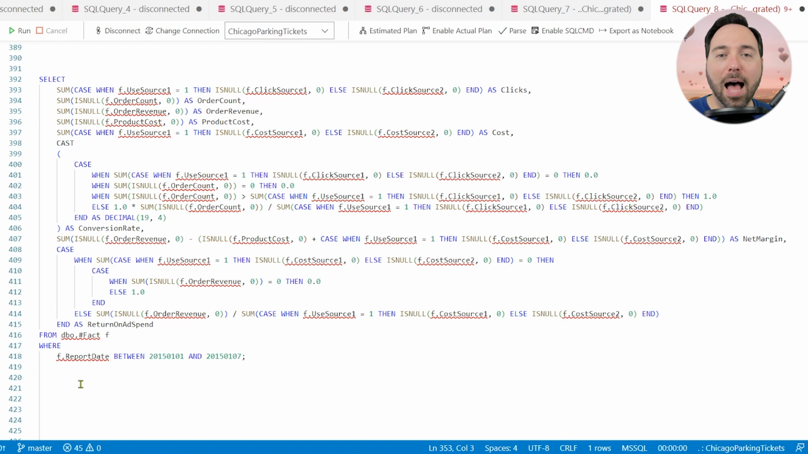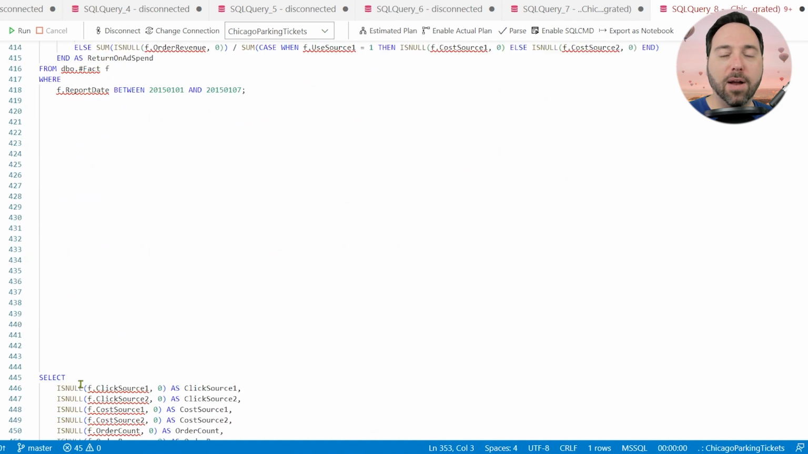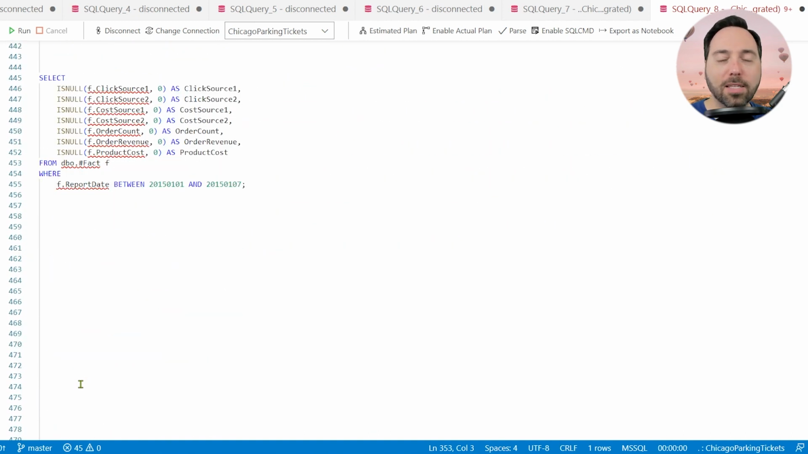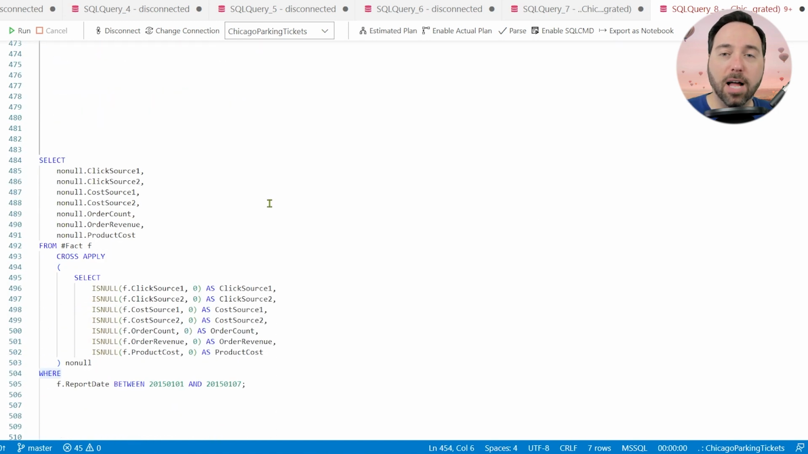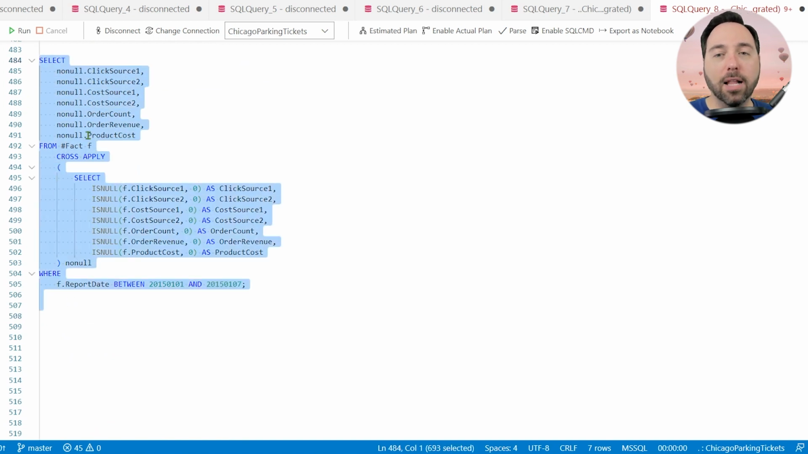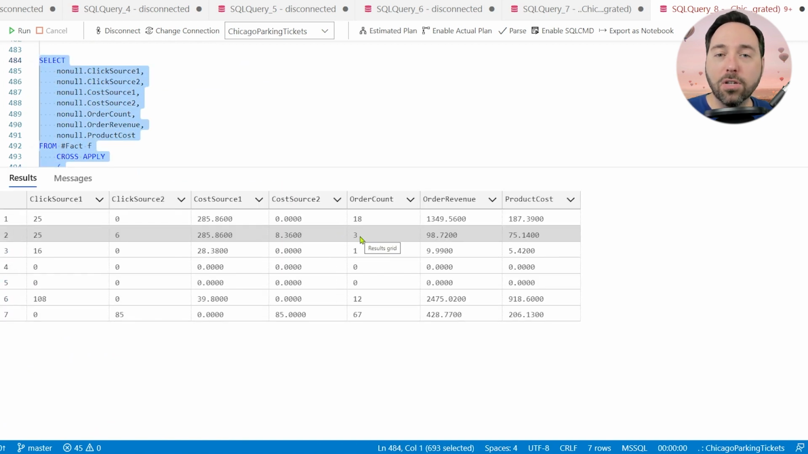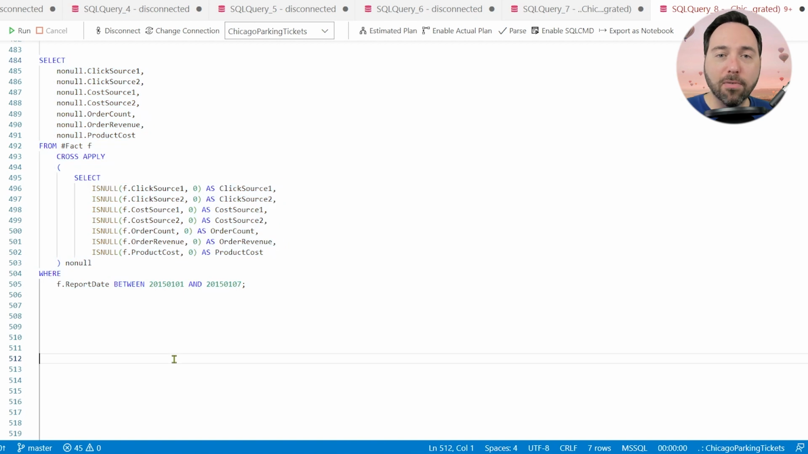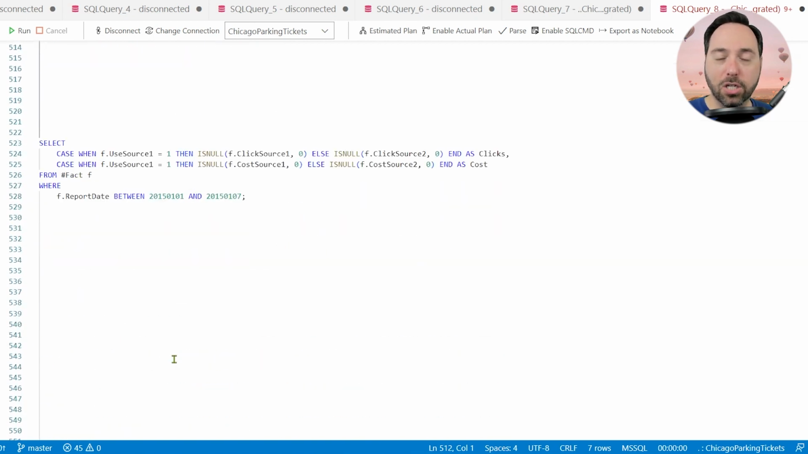Step 1. I don't want to see is-null wrapped around everything. I just want to perform these is-null operations once. So how about we put them in a cross-apply block? We'll call that nonull and have each of our input columns in there. Now we can reference nonull.clickSource1 and it performs the is-null check for us each time.